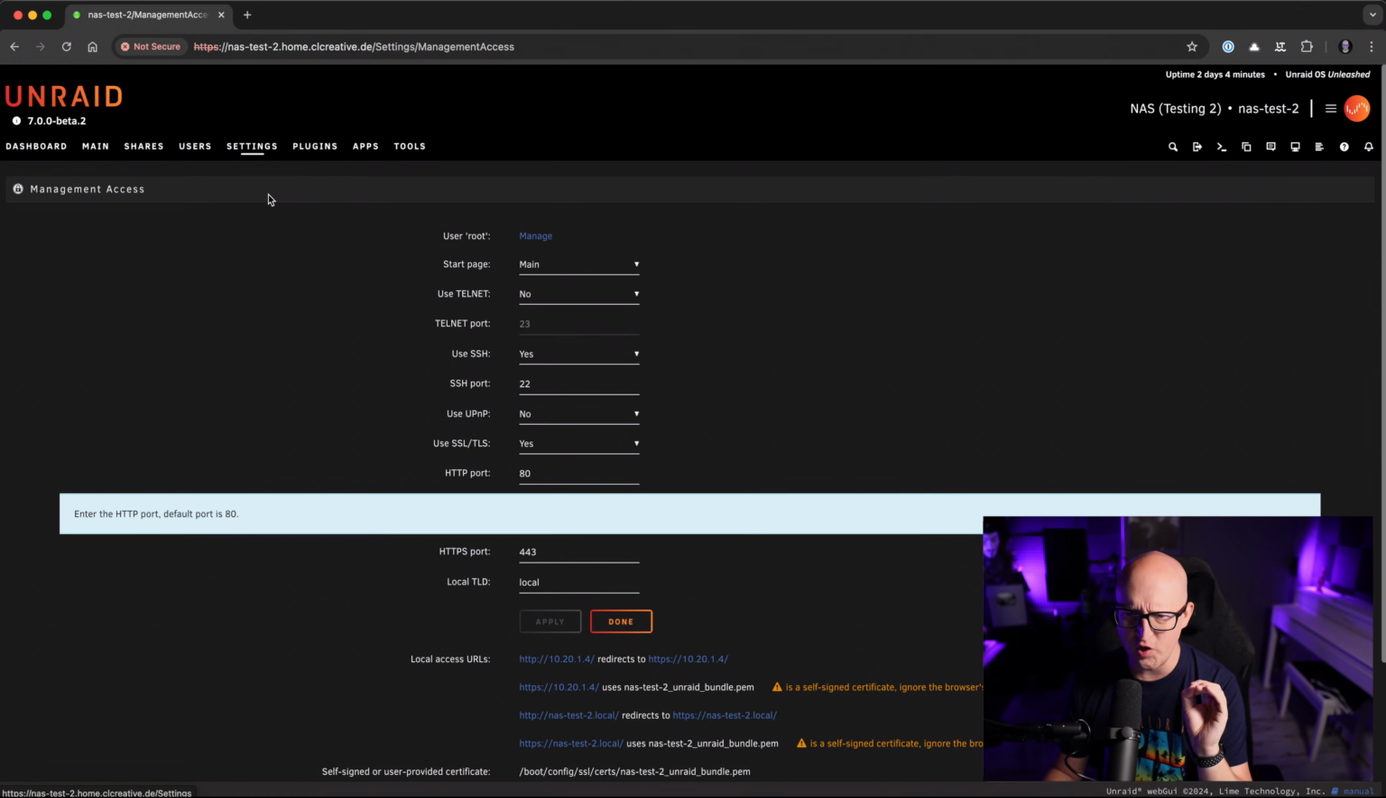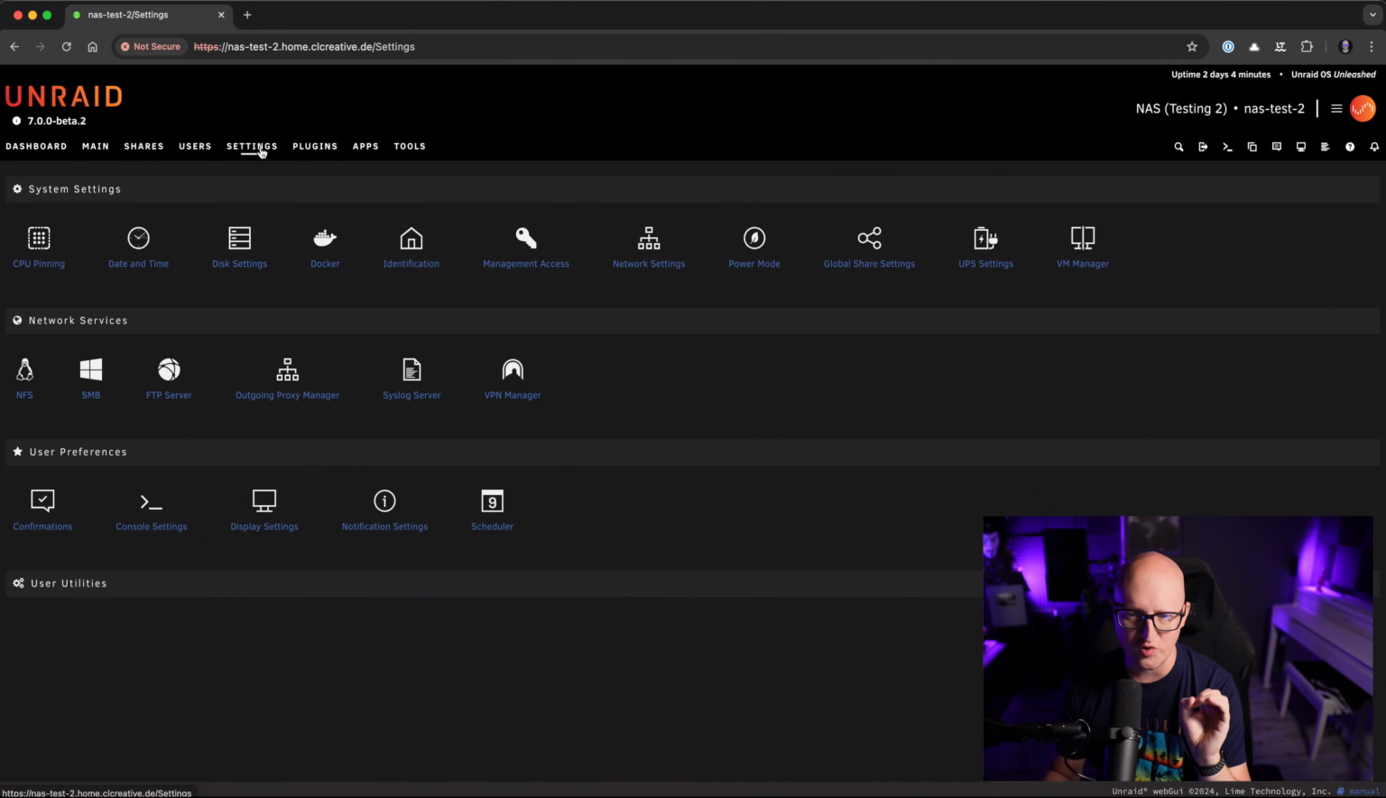What is also pretty important, in my opinion, to configure first is some notification settings, because by default there are some important checks that you might want to run on your NAS. For example, you want to run smart checks, or you want to run a parity check.